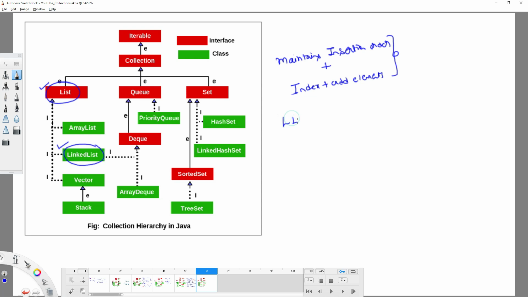So LinkedList, the type of data you are trying to store, Integer, l equal to new LinkedList, or can I go directly with List<Integer> l equal to new LinkedList, and then you can add any number of elements. You can perform remove on the data, or size of the data, or you can check whether the list is empty or not.